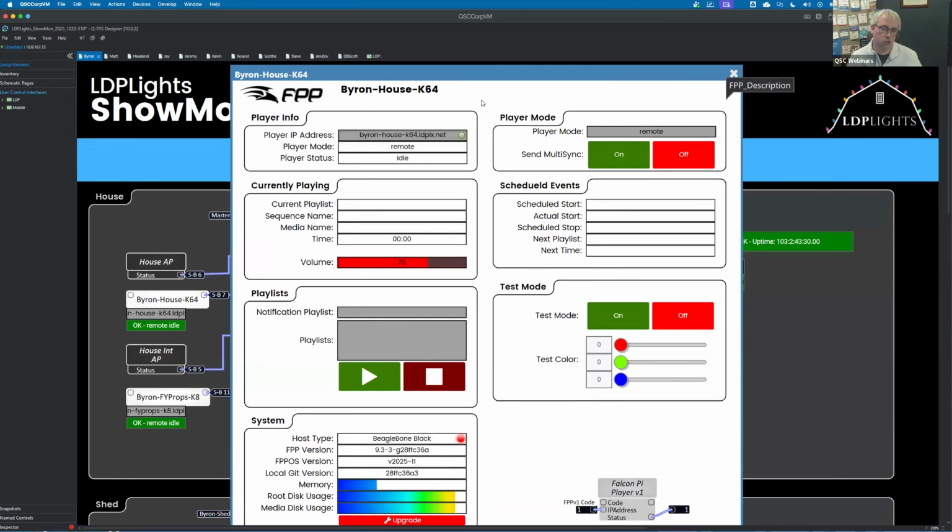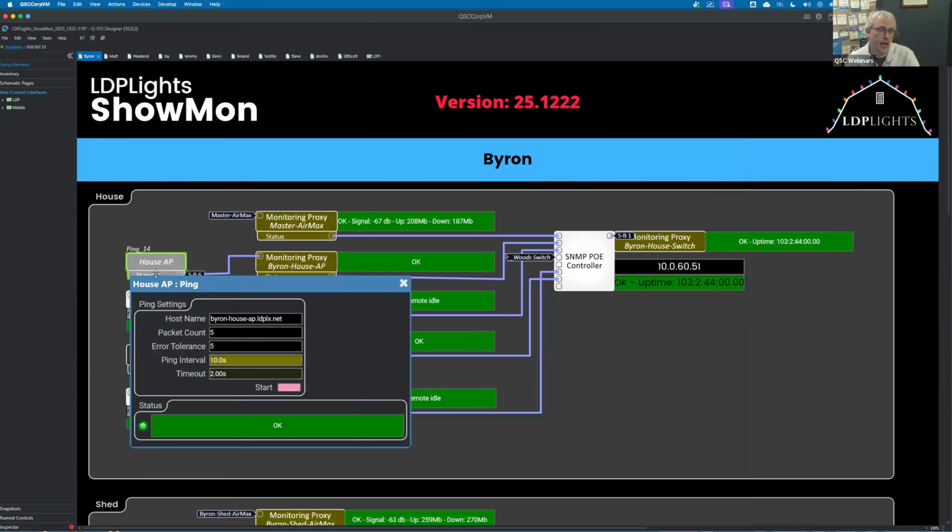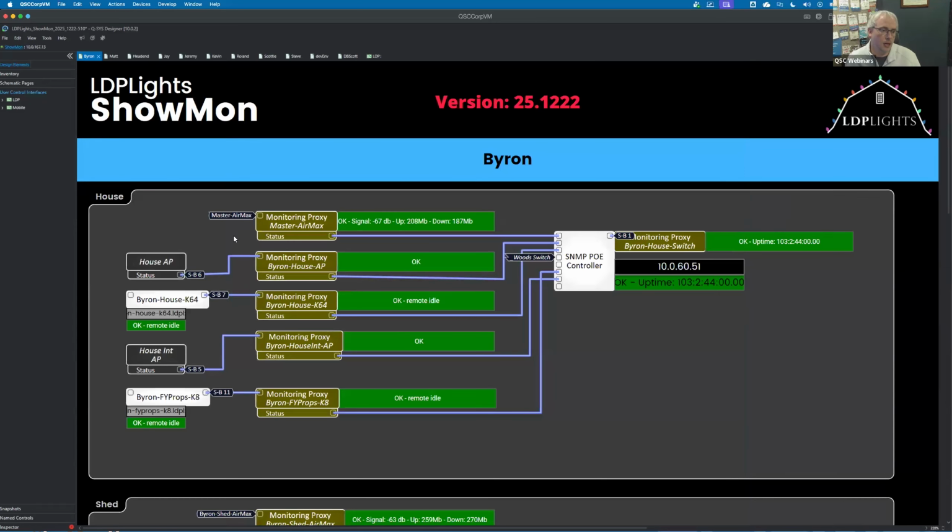We use notifications to control them en masse, and I'll show in a little bit where we do that. But that's our FPP integration. There's other things like access points that we're just doing basic pinging on. The AirMax antennas, I'll show when we get to the head end, but you can see we're actually pulling down the signal level, the uplink speed, and downlink speed. All of that runs into our PoE controller script.